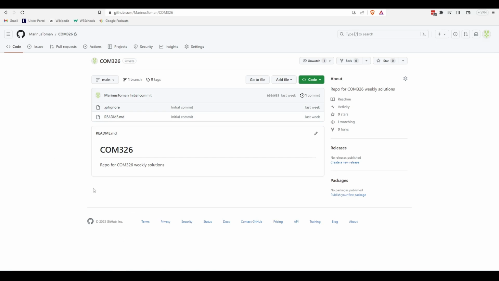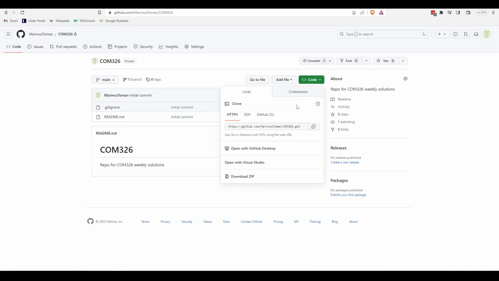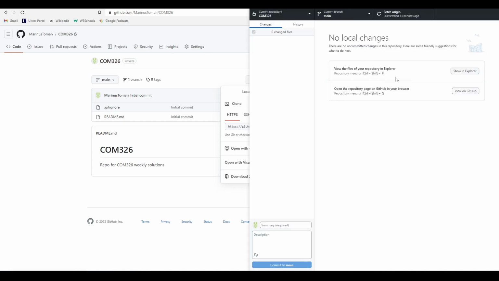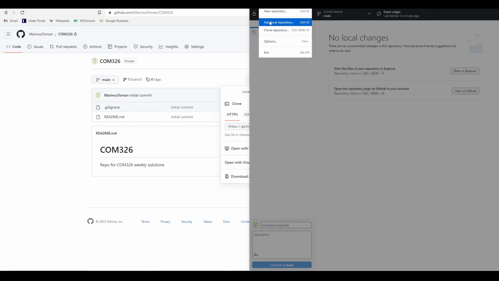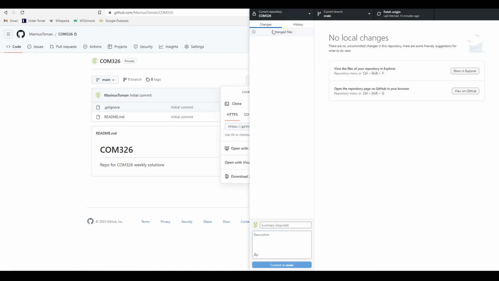But let's say you wanted to, for the first time, clone this. So the first thing you want to do is copy the link here. Okay, so that's copied to clipboard. And then you can open up GitHub Desktop, go up to File, and then Clone Repository.